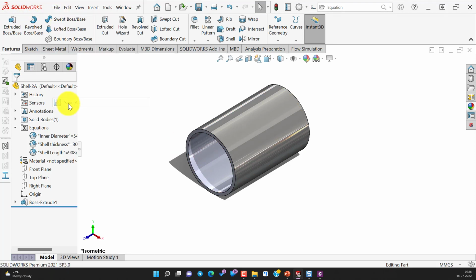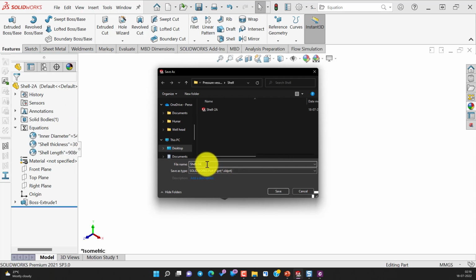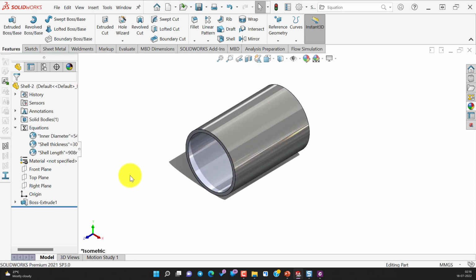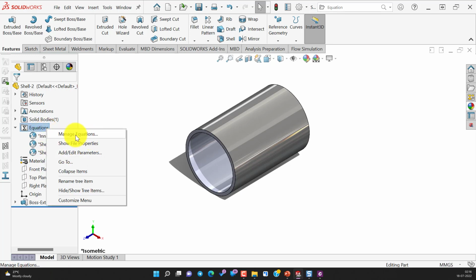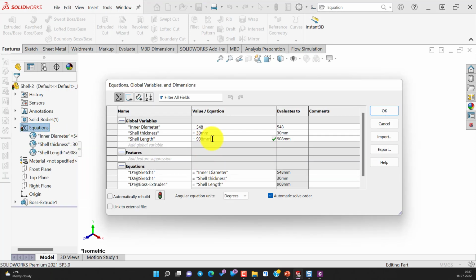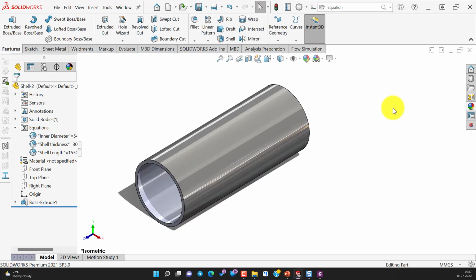For the other shell, name it Shell 2, and save it at the desired location. And change the shell length to 1530 mm, in the Equation section. And click OK.